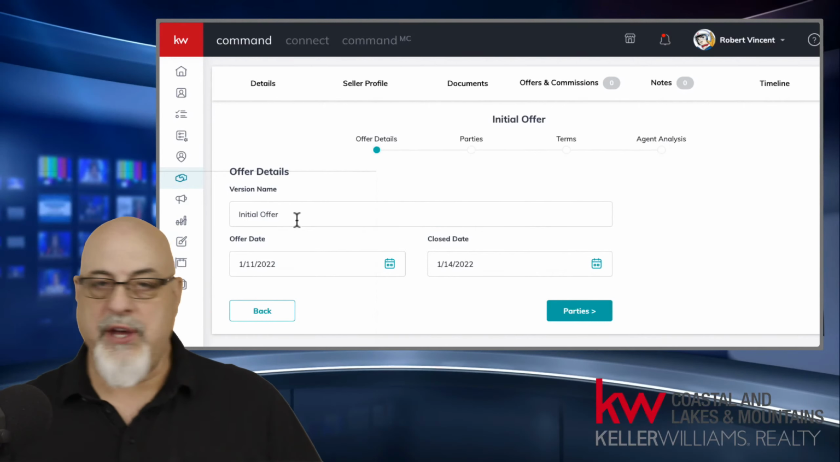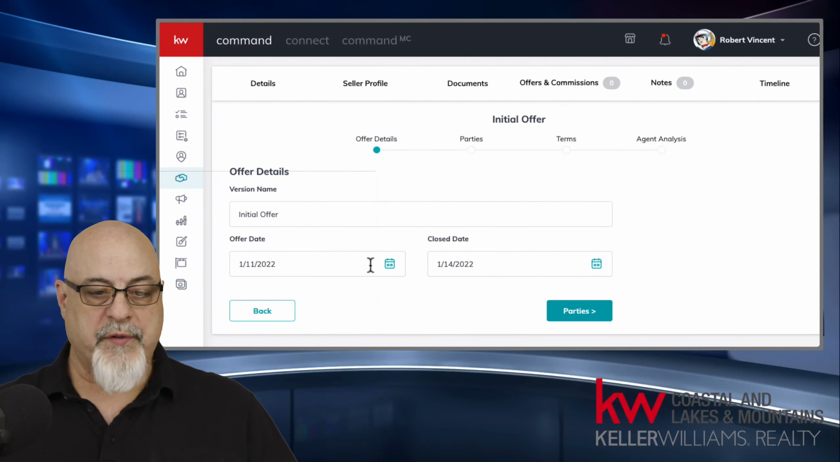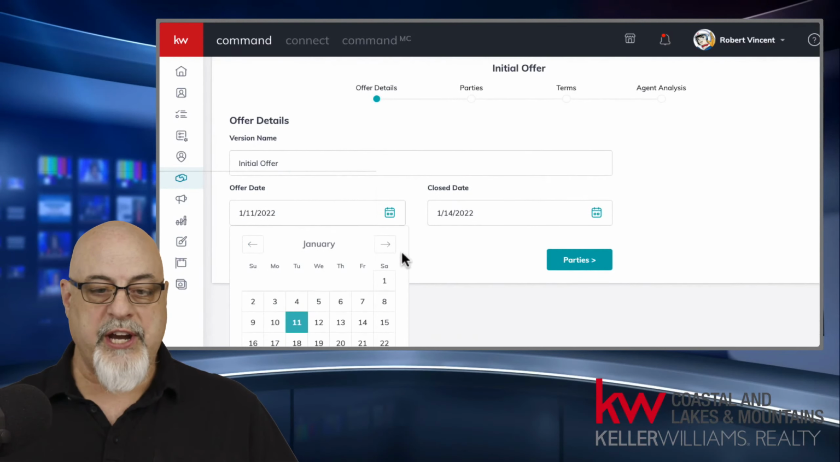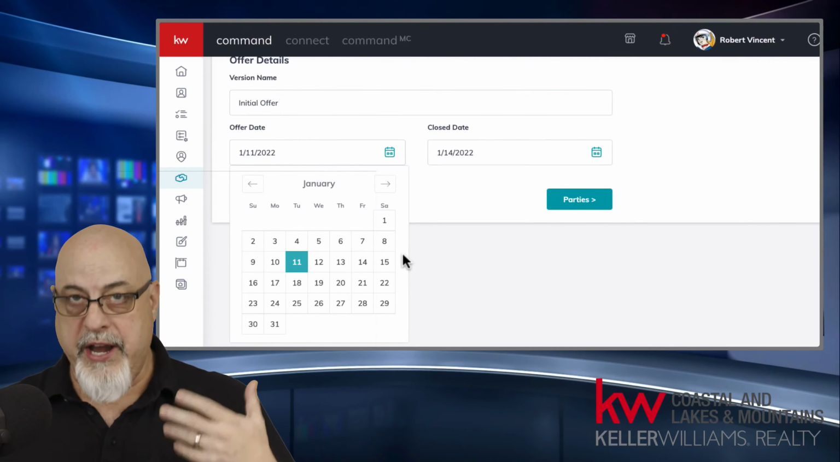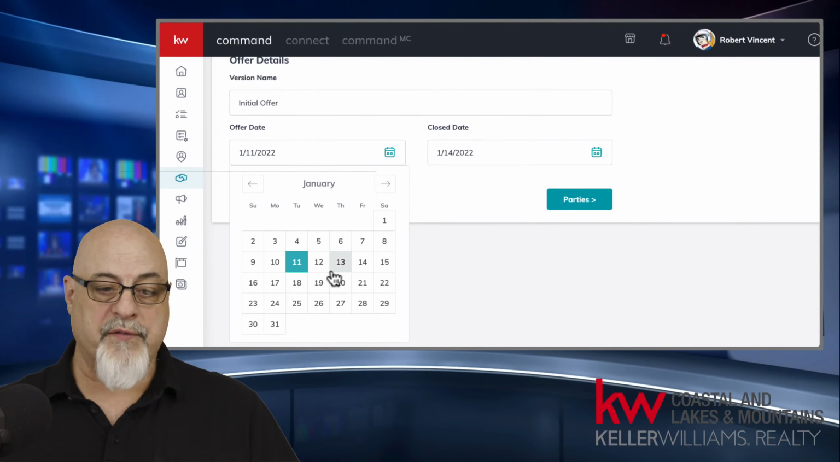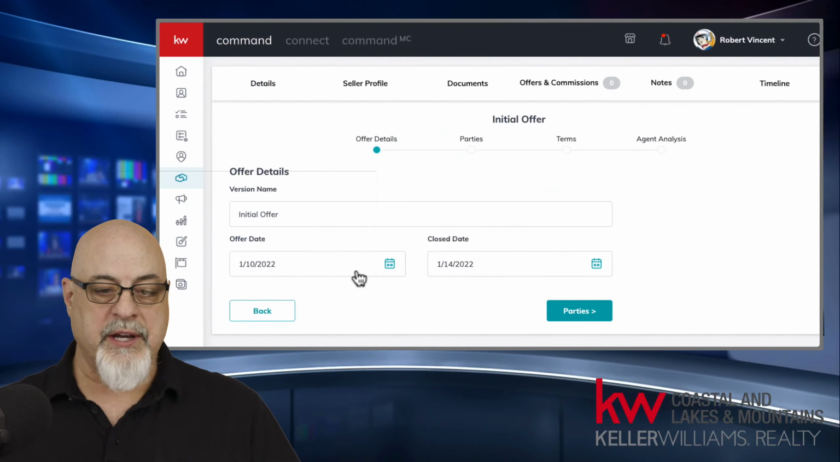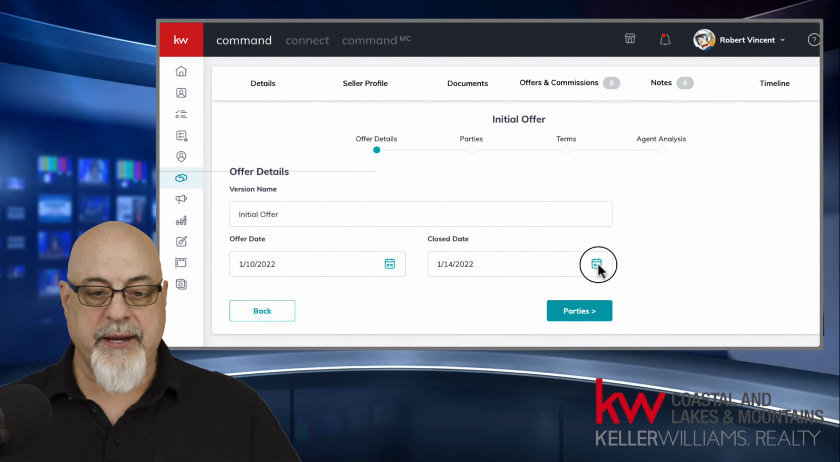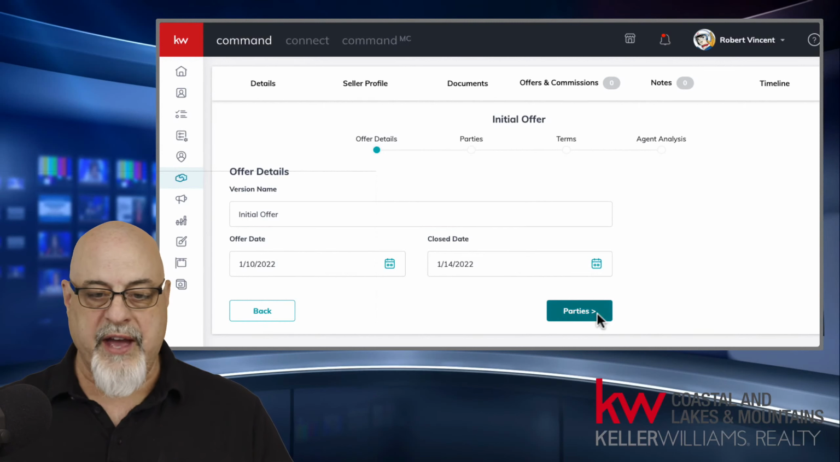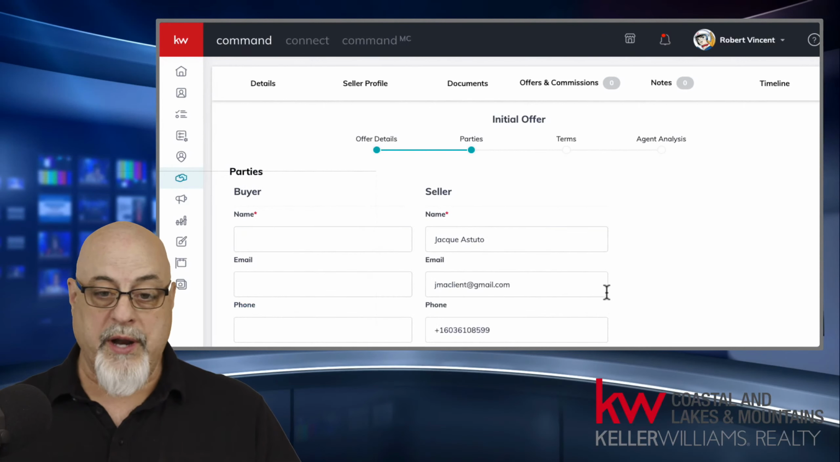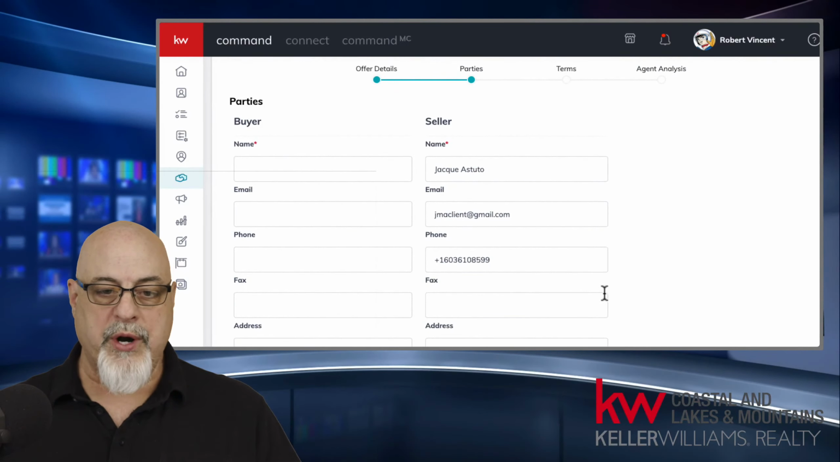Offer details, there's that offer name again. The offer date. Now you can put this in and change this if you're going to use this as generating an offer. So what was the date the offer came in? Maybe the offer came in yesterday. The closed date was the closing of that, so we can use the date that's in there for that. So we'll say parties. What I did was I clicked on the next arrow for parties, and it took me from offer details to parties.